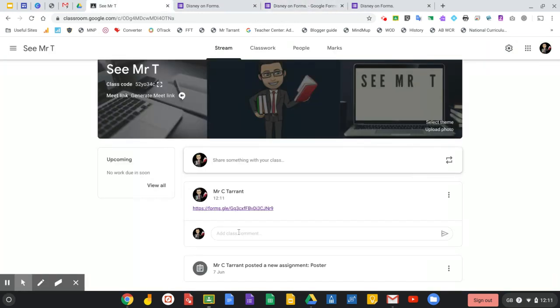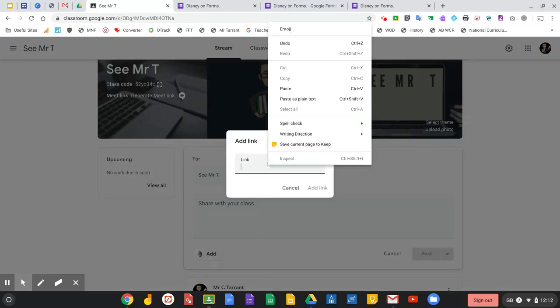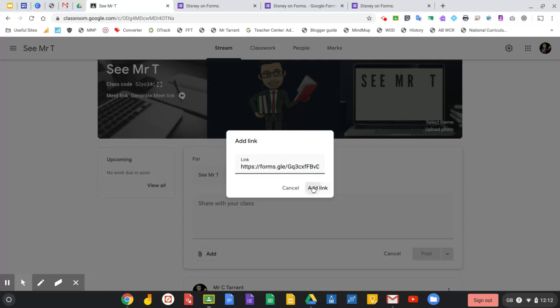So that's one option. I could tidy it up and make it look a bit pretty by putting a bit of explanation about it. Another option I could do within the stream is I could share something with my class. I could choose which students, I could choose which classes it goes to. And rather than just pasting in there, I could go to add. I'm going to go to add link. If I paste the link in here, it's the same link still.